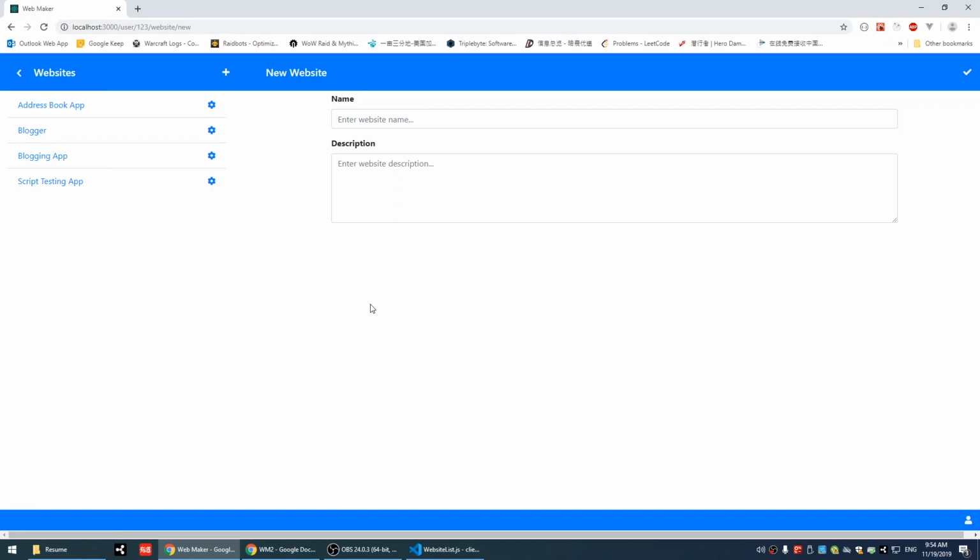Website new page. We are going to do the same thing for the list on the left. It's still going to show the same list like the website list. And we also need to fix those buttons: the left button, the plus button, the check button, and the user icon. And last thing is we're going to make this form work.